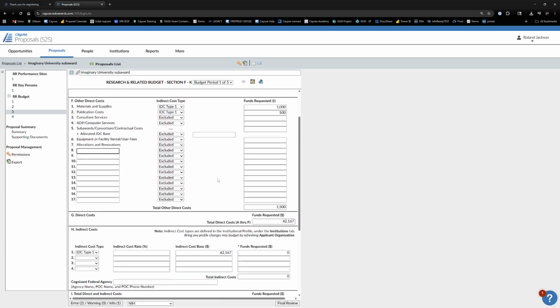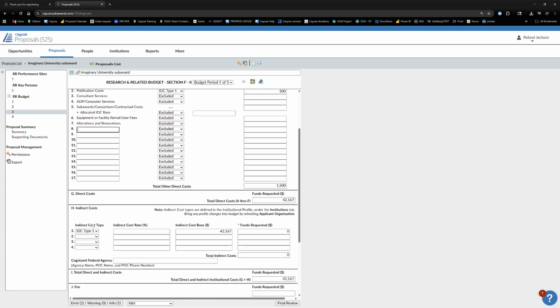And then we'll scroll down a little bit at the bottom and we will see the indirect cost type. This system will give you 4 different picks. So if you have 4 different rates you might need to use for this, we've been selecting IDC type 1 for everything here. So whatever your university has as your indirect cost rate, you can put it in here. So let's say this is 25%. When you do that, it'll look for anything you've mentioned in the budget and it'll do 25% of this cost base, and those are the funds requested for IDC.